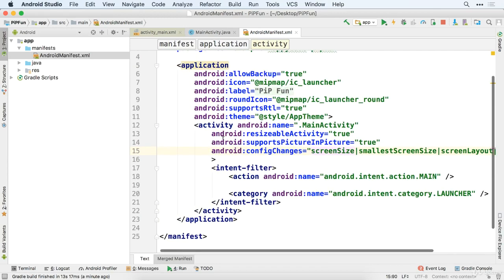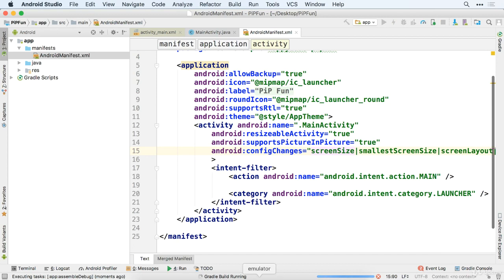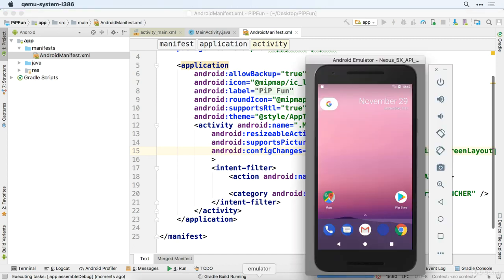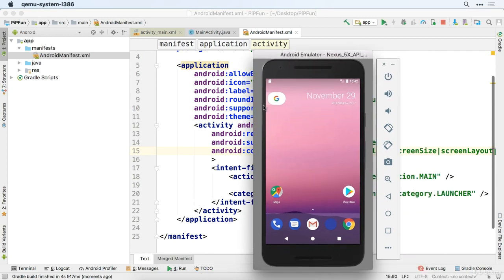Okay, so make sure when you're doing these that this is part of the activity tag for your main activity, not part of the application. Don't get it mixed up with these other ones. Have it down here with this. But with those in place, you should now see picture-in-picture work without things crashing. Hopefully I won't embarrass myself this time.